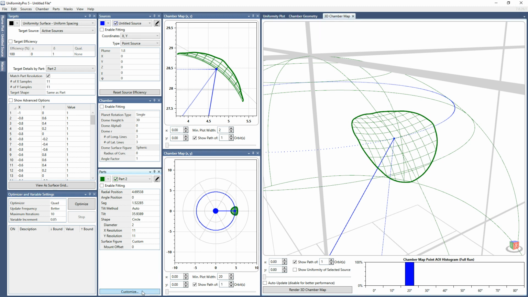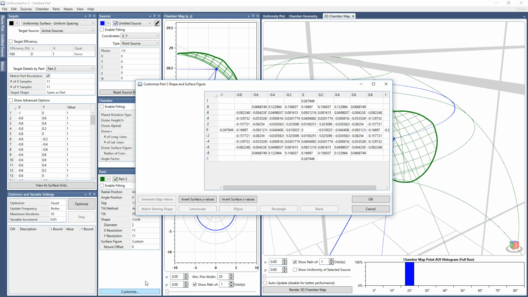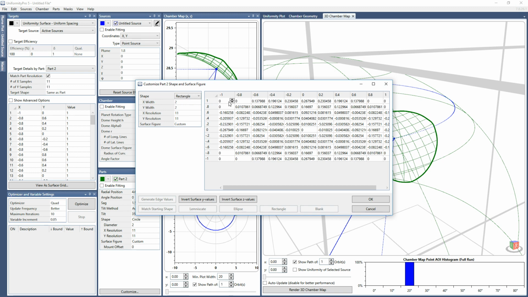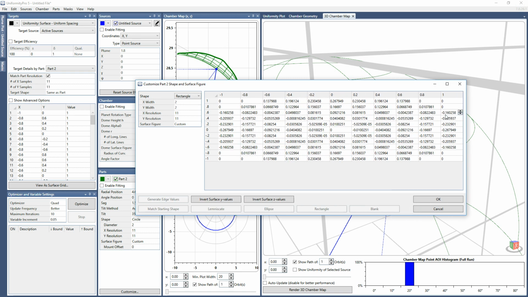Now going back to customize, I could make that a rectangle. And now you can see these other values have become available. When I clicked that, there are also a few other values that were generated along the edge. They were actually there before, but just hidden. And that's to help with modeling edge values.